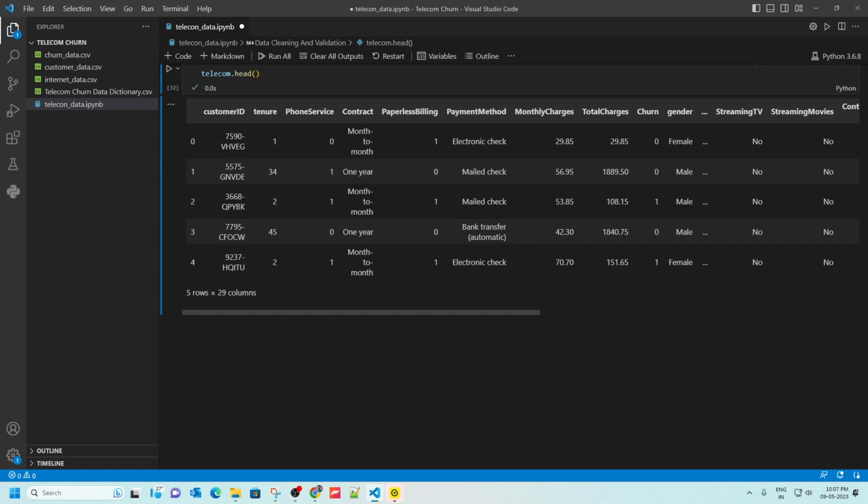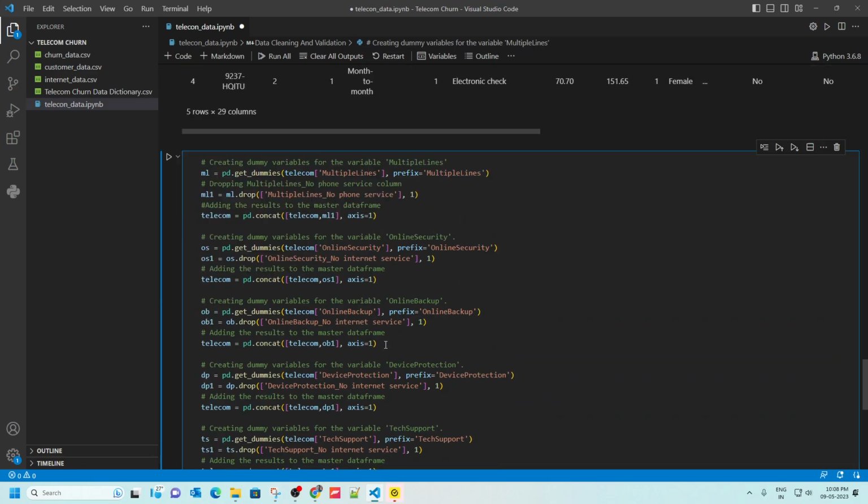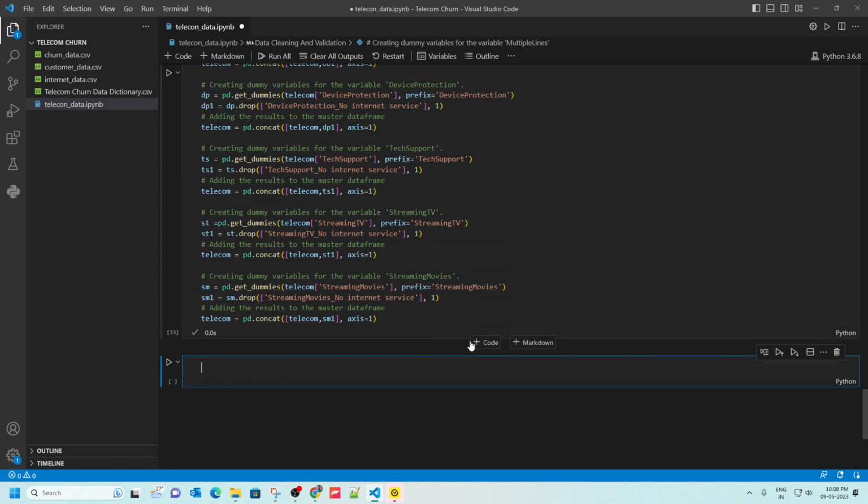So first of all, I will delete the remaining dummy keys. To save our time, I have already written the code. I will just paste it here. It will create the dummy variables wherever required, and it will delete the extra columns which we don't need. Okay, so let me run this code. As you can see, all the dummy variables have been created.